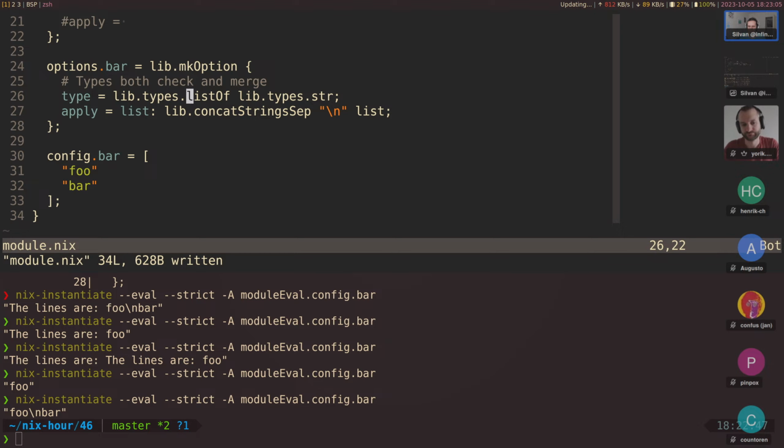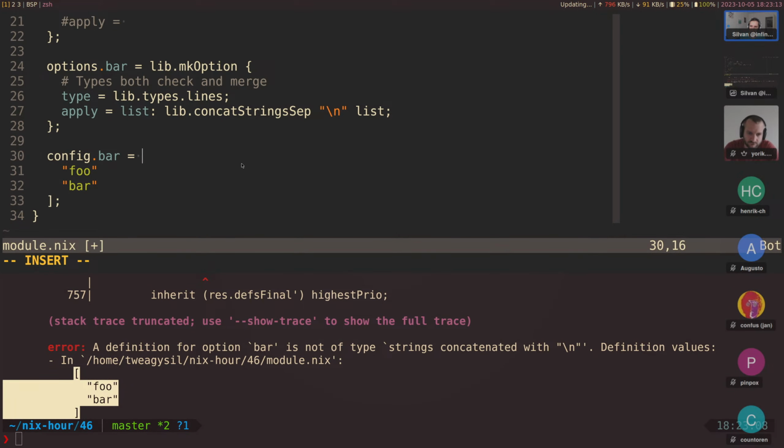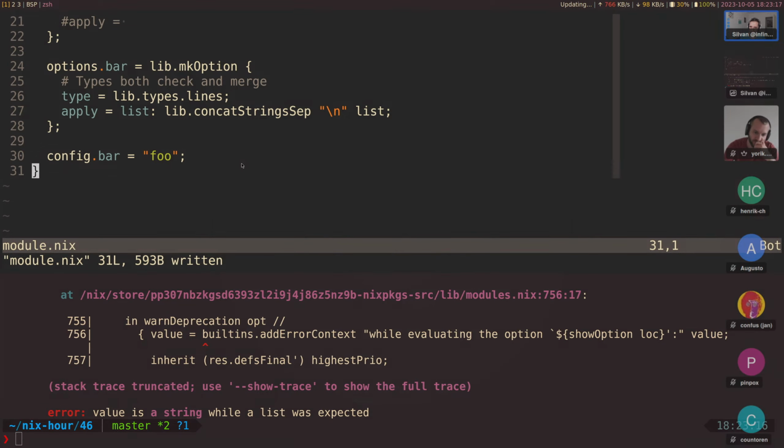Yeah, maybe just to show the difference to lines here. Lines doesn't accept lists as values. With lines, you need to pass single values, so like foo. And what was the string while a list was expected? Oh yeah, here now the apply is wrong.